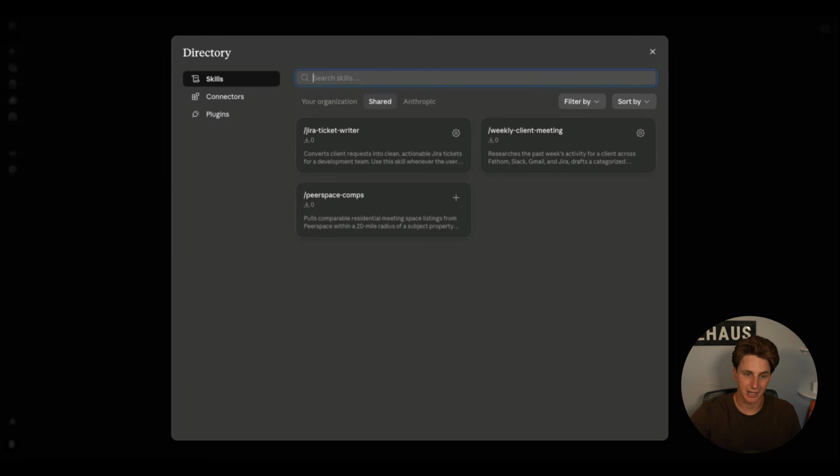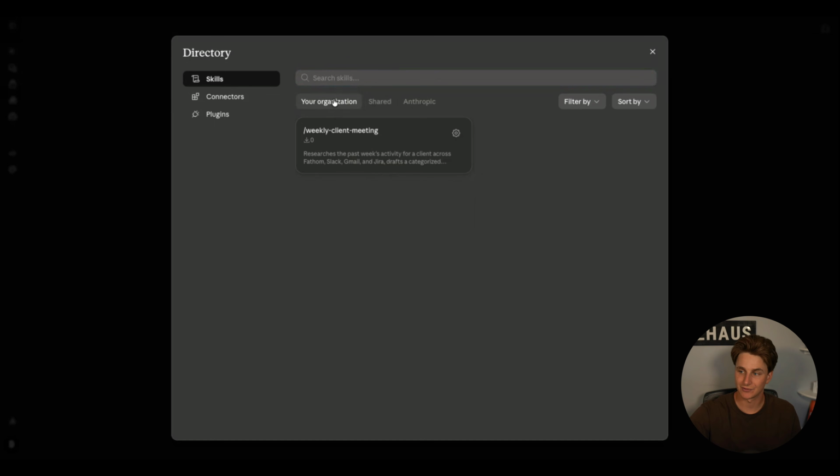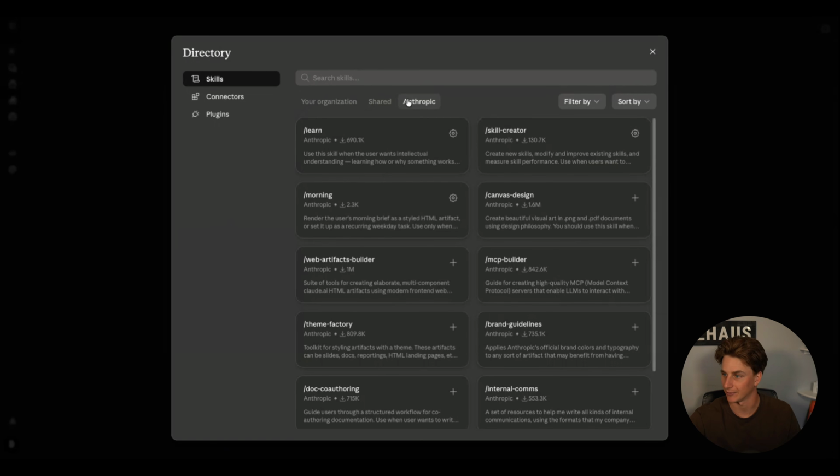If you click this button, it's going to open up all of the different skills that you have and what's available to you outside of that. So here I have 3 that I have shared and created. If someone else has shared a skill with you, this is where you'll see it. If you're in a Teams plan, you're going to have your organization, which basically means your admin can upload a set of skills if it's universal across your entire company, and everyone will be able to access it from here.